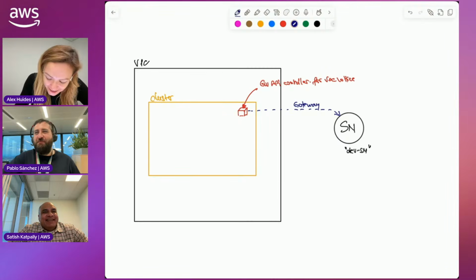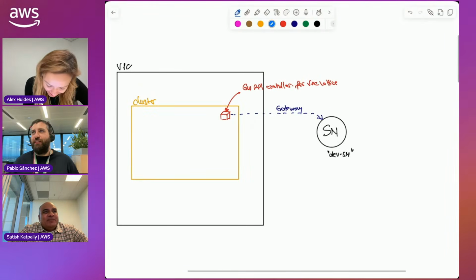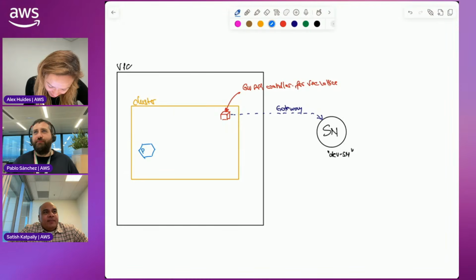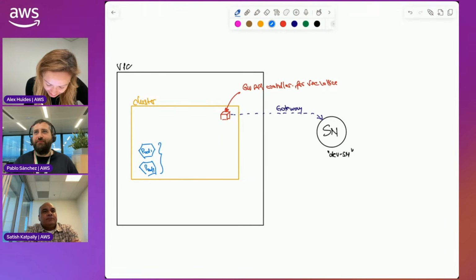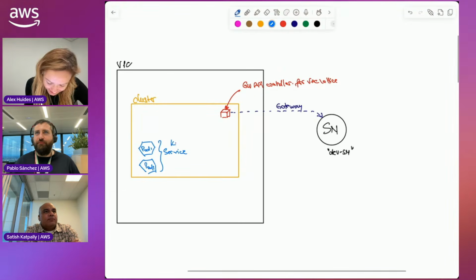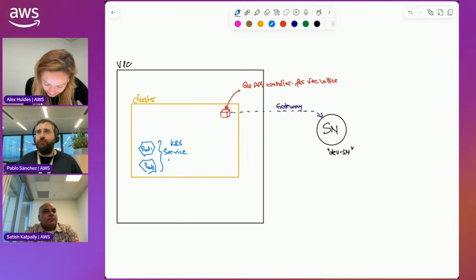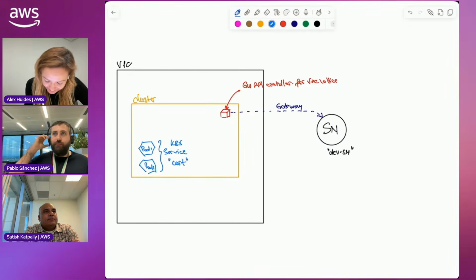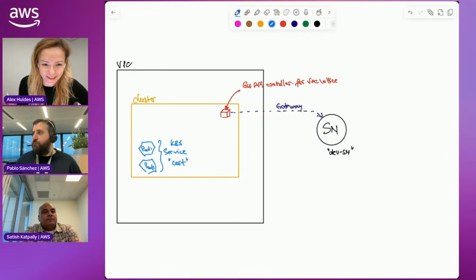Okay, perfect. So now here in my cluster, I have some pods. Let me see if I can draw some nice pods in here. Pod 1 and pod 2. I wanted them to look nice, but they're not looking nice. And this is my service, like a Kubernetes service. Let's call it cart, because that was the example that you gave, Satish, right?